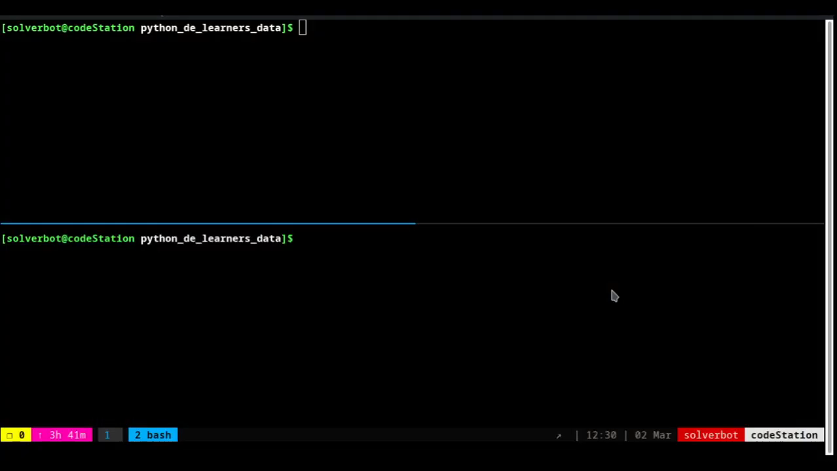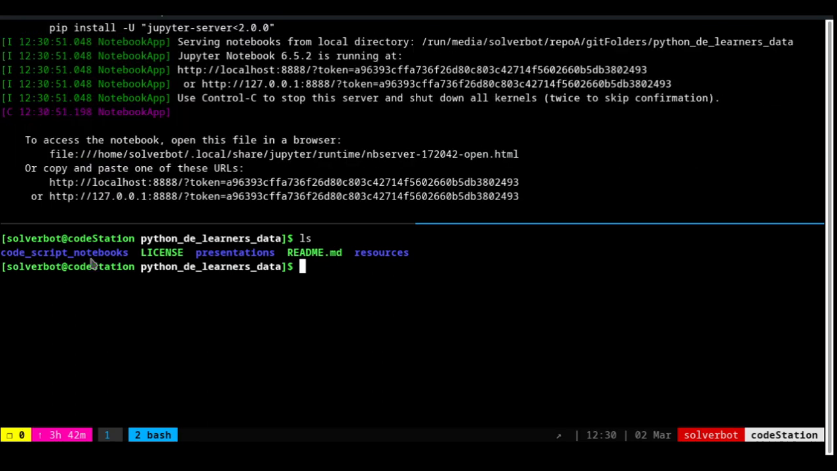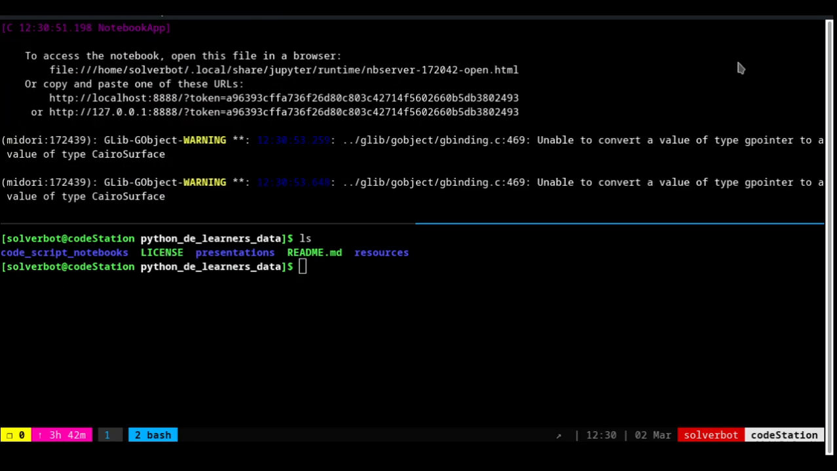Let us go to the terminal. Inside the terminal, you should be inside the GitHub repo directory. Inside the GitHub repo directory, you just have to type jupyter notebook and press enter. It will spawn the Jupyter Notebook server. In the meantime, in the bottom window of the terminal, I will show what is there in the repo. There are a number of folders like this: code script, license, and the rest of the things.